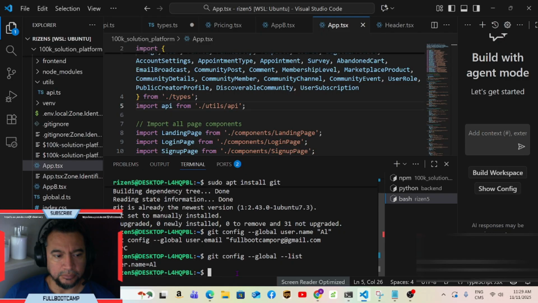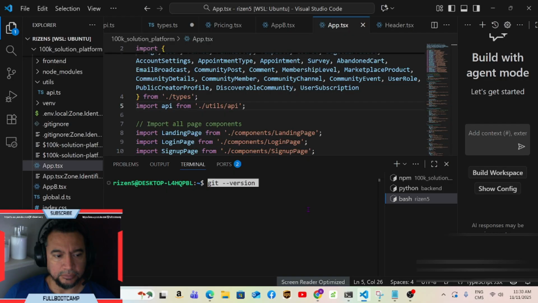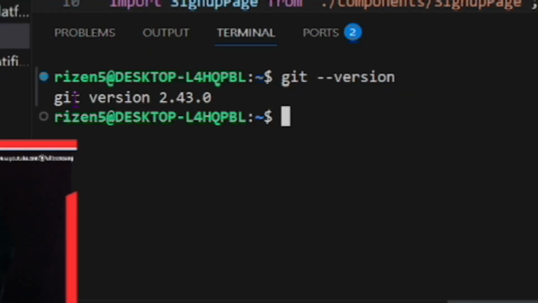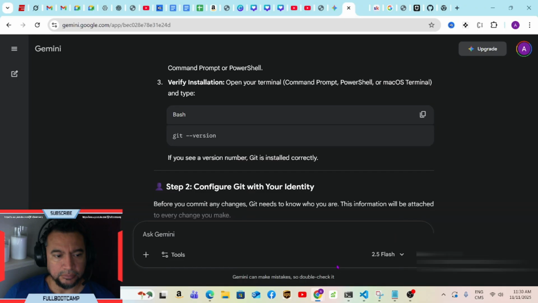Let me clear all this mess. Basically pretty simple. Just copy this, open a terminal in your VS Code, and as you can see, we're working on version 2.43. It's really not very important to know what the version is unless you are actually looking for a special version. That's up to you. So let's go back. So we have that.